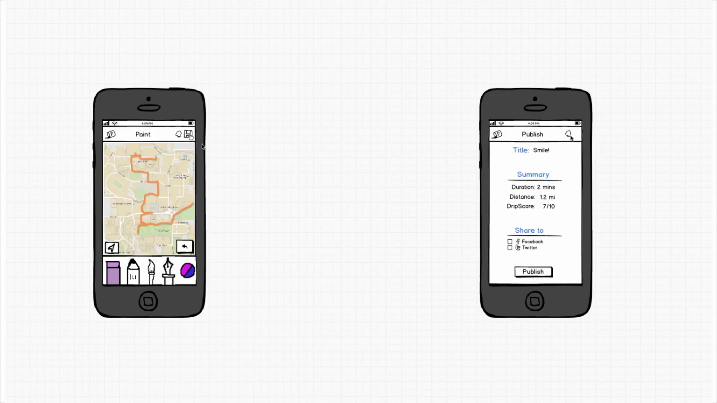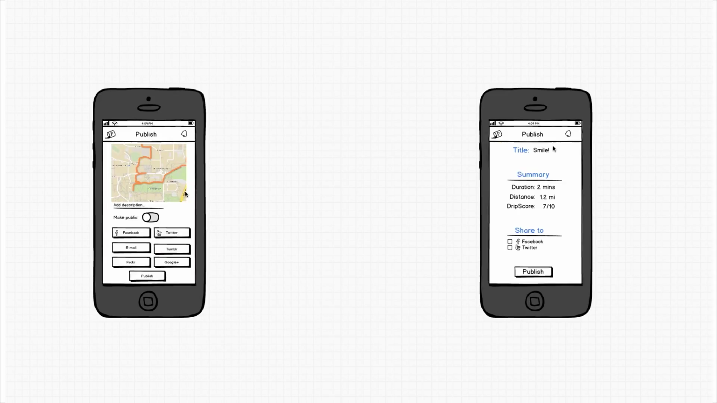Our publish screens were more similar, with the biggest difference being the statistics shown in some of our prototypes. These statistics were things like how long you walked, or how fast you went, or how much time you took, or an arbitrary drip score that was given to a creative drawing or something like that. But we ended up removing the statistics to focus on the paintings themselves instead, so now we have a big picture of the painting on the publish screen.